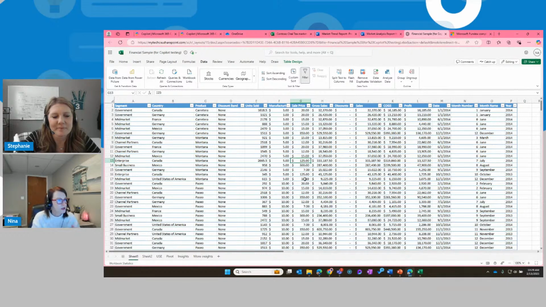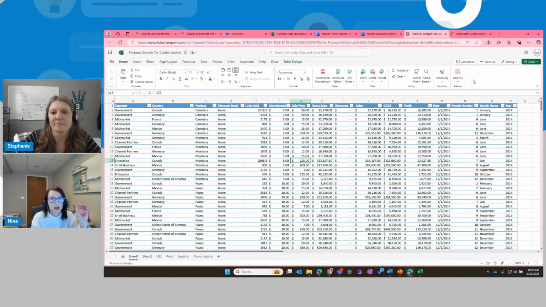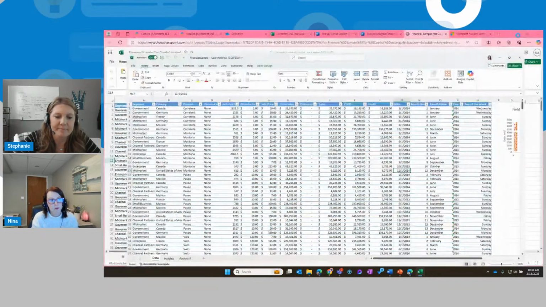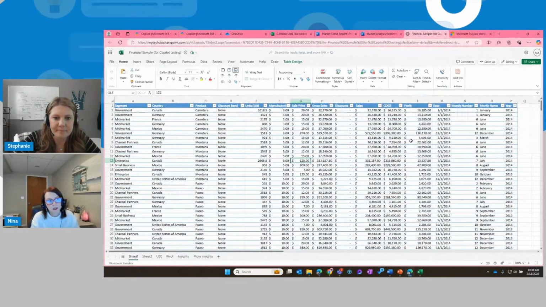All right, so to the bonus piece, I'm going to open up the financial sample. So I have a financial sample here, as you can see, quite a bit of data. Because I have the free version, I don't have the Copilot button embedded in my toolbar. If you had the paid version, you would see the Copilot button up at the top, but this particular demo environment doesn't have it.